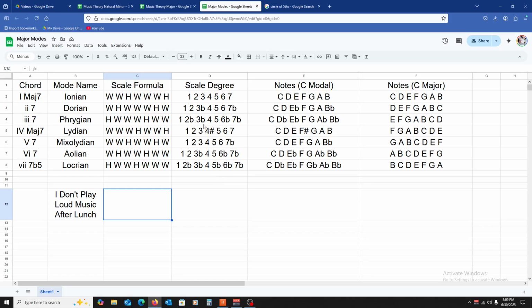Also, with that in mind, it might behoove me to say that this is for major modes. There are also minor modes for both the melodic minor and the harmonic minor. So music theory can get pretty complex. And again, these are just places to start, right?